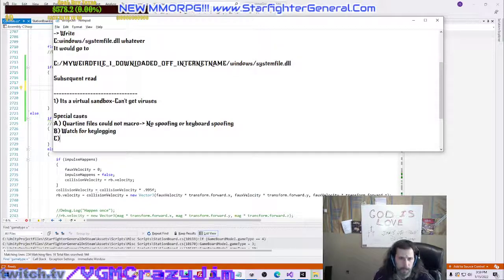what did I just say? Quarantine. I mean, the key logging is not that. Oh, password guard.